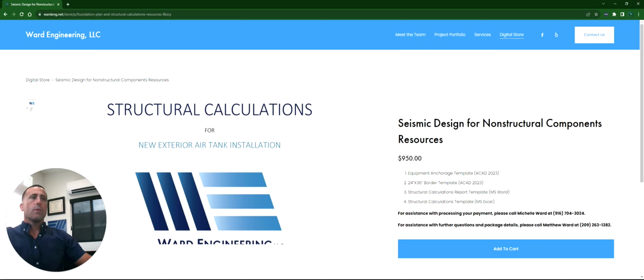So again, we have the AutoCAD files. Number one, we have the border file, and then we have the working file. Then we have the Word document for the structural calculations report. And then we have the Microsoft Excel file, which calculates the tension and shear in the bolts, as well as checks the slab and equipment system for overturning.